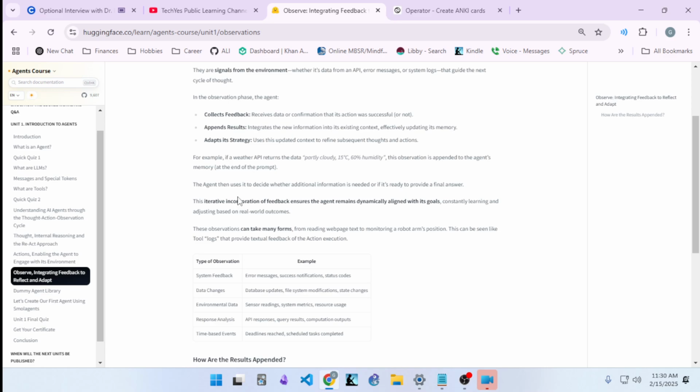In the observation phase, the agent collects feedback, receives data or confirmation that its action was successful or not, appends results, integrates the new information into its existing context, effectively updating its memory, adapts its strategy, uses this updated context to refine subsequent thoughts and actions. For example, if a weather API returns the data partly cloudy, 15 degrees Celsius, 60% humidity, this observation is appended to the agent's memory at the end of the prompt.